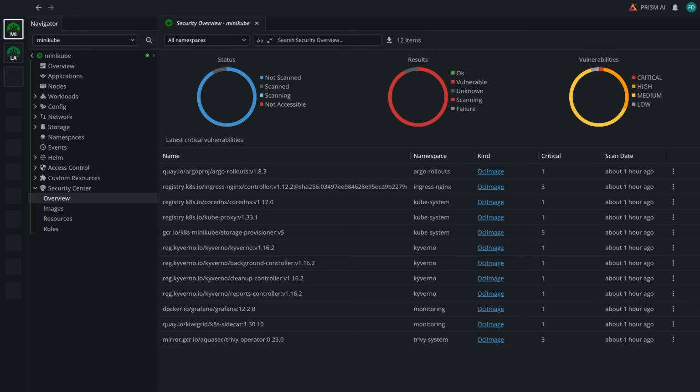So this is Lens Kubernetes IDE Security Center in a nutshell. You get image scanning, resource checks, and RBAC analysis all in one place. There is no need for context switching, no separate dashboards, just the security insights you need right where you're already working.